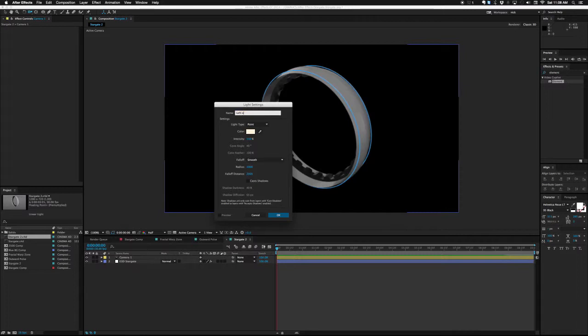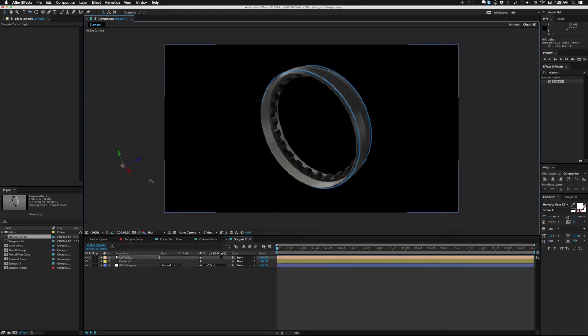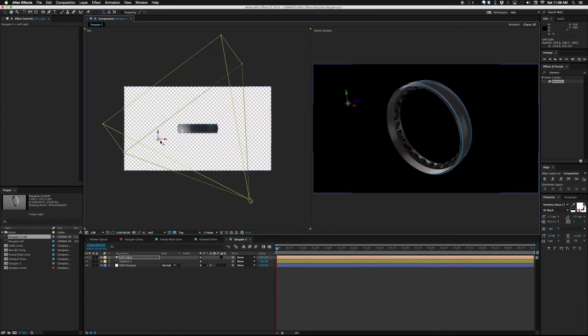I'm also going to create a light and call it left light. And I'll hit OK, and here it is in space. I'll move it over here, and you can see it immediately having an effect on the ring. I'll go to 2 views so that we can see from the top where this light is. I'll put it over here and maybe towards the back.